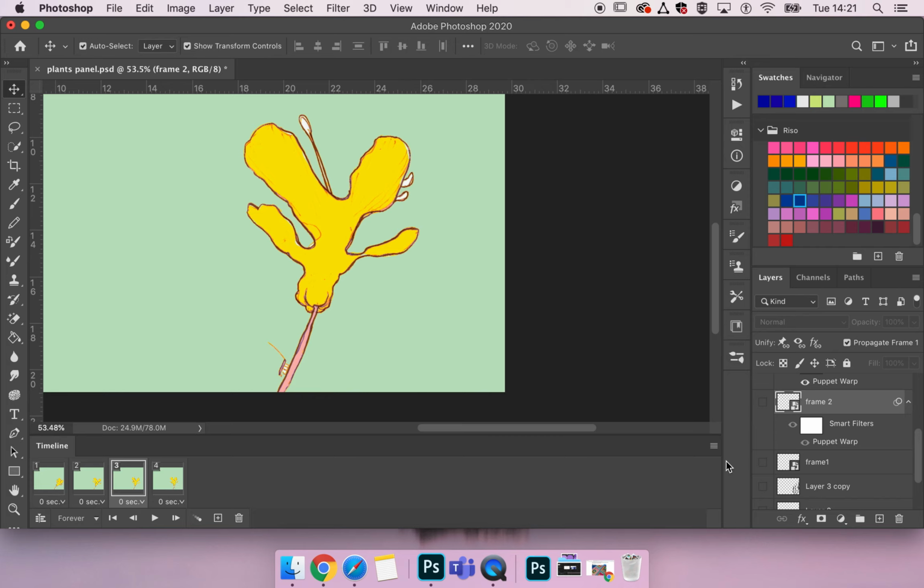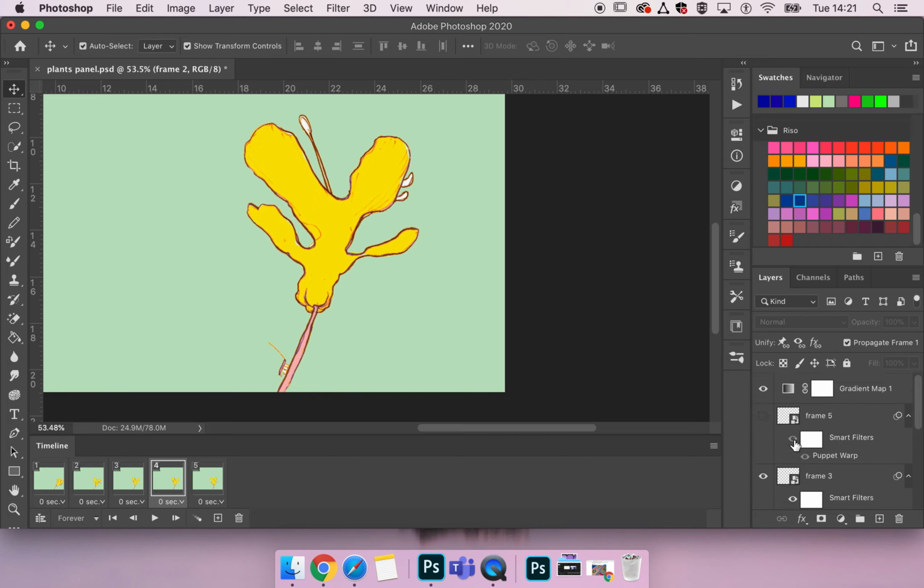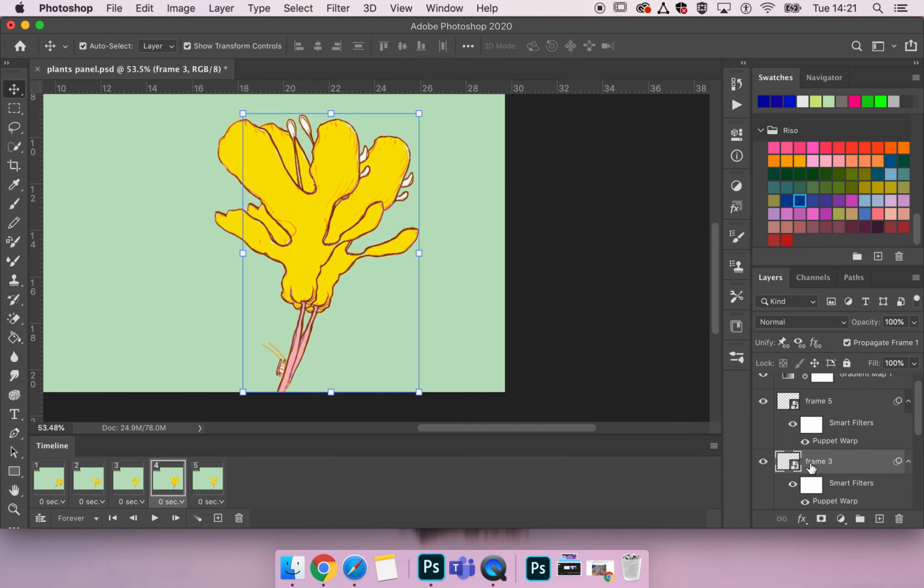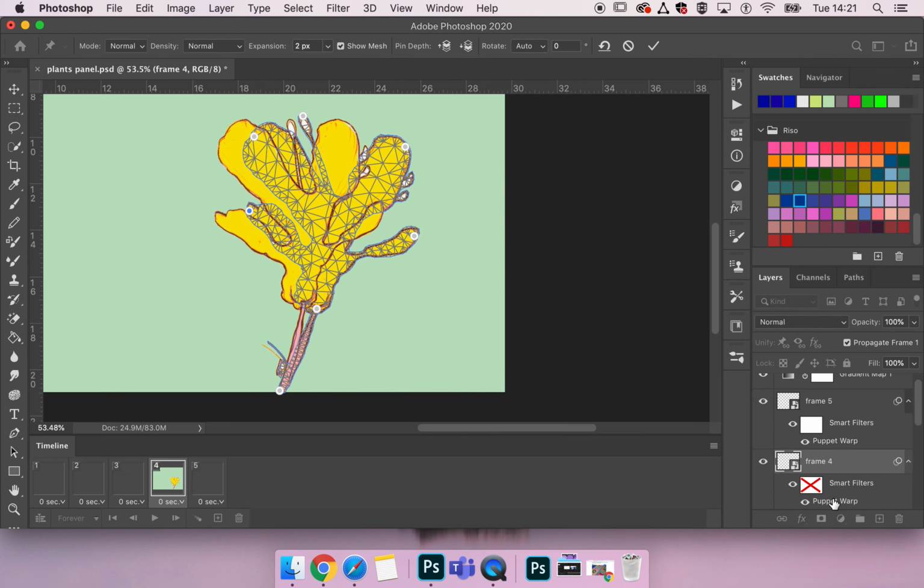So between 3 and 4, which is going to be 5, I'm going to create a new frame, turn on frame 5, and I'm going to use frame 3, and I'm going to call frame 3 copy frame 4, double click Puppet Warp, and go in between those two frames.